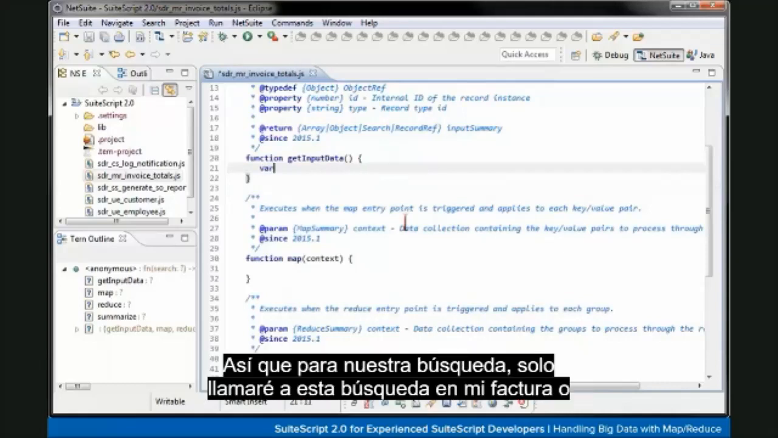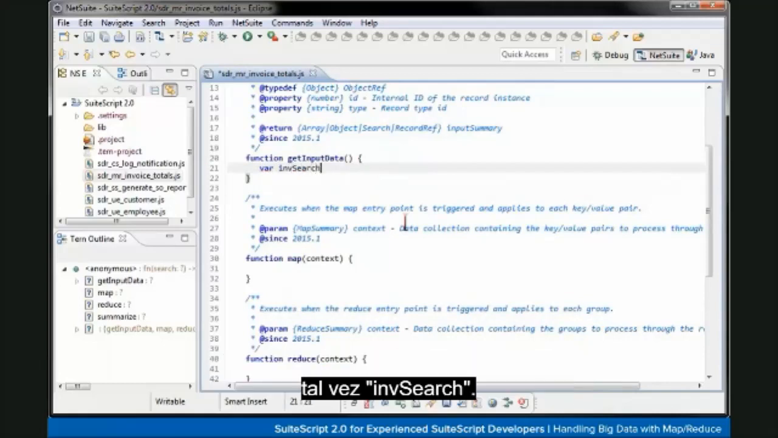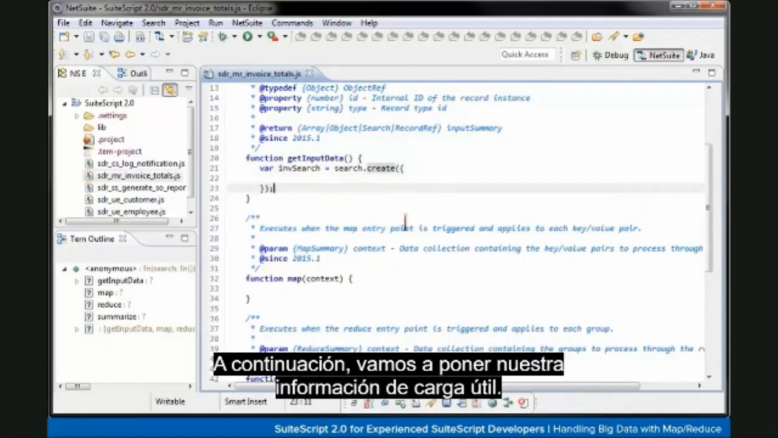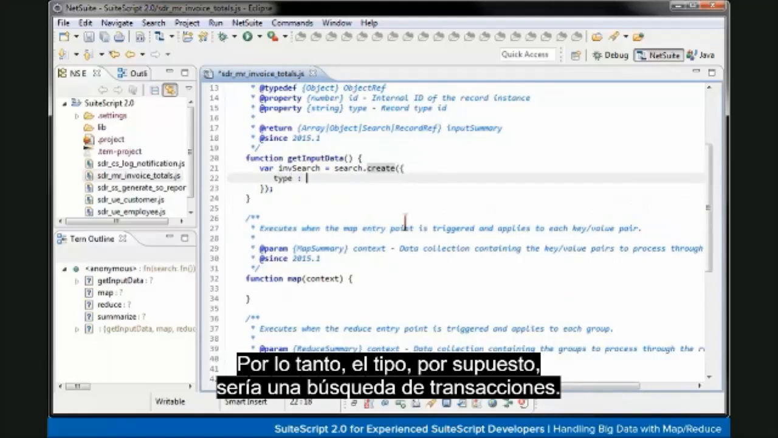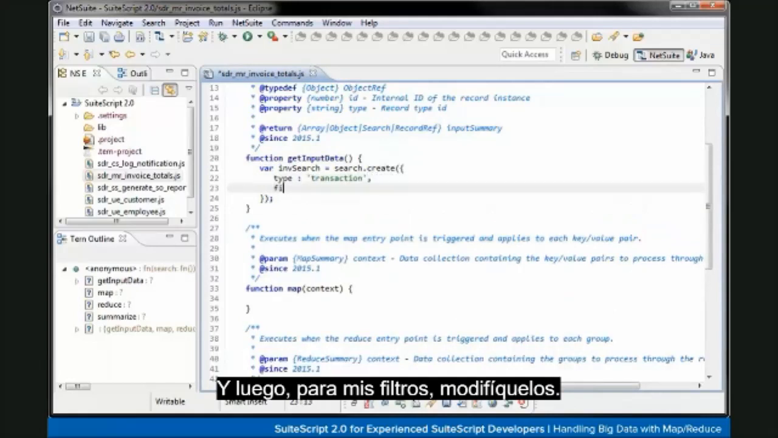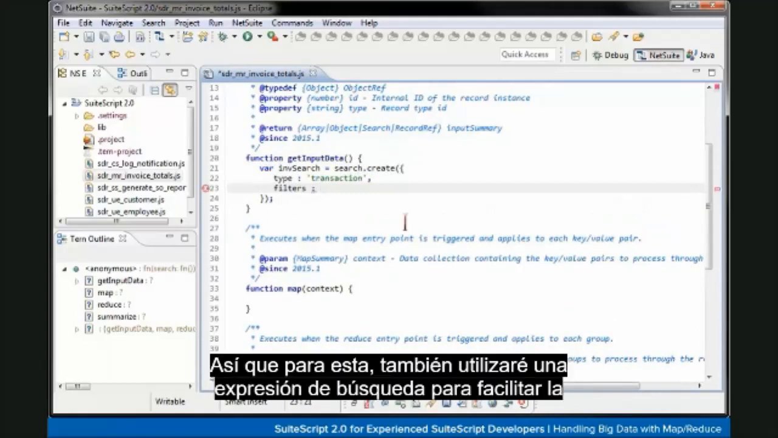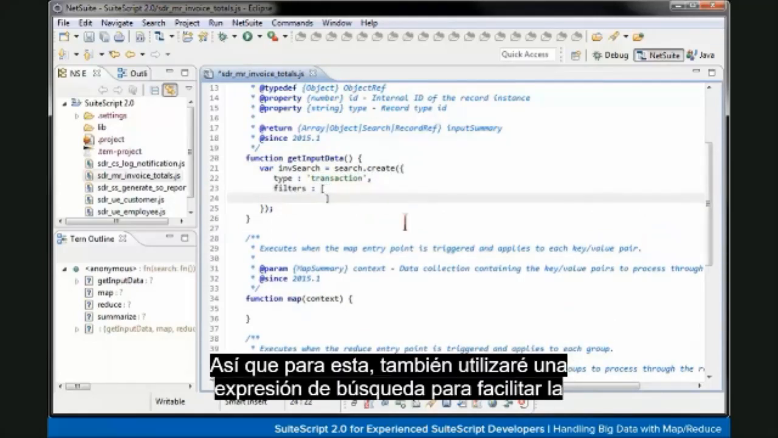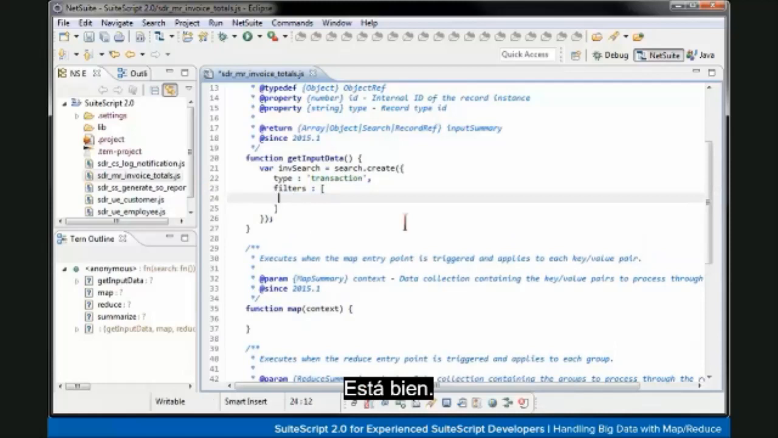For our search, I'll just call this my invoice search, or maybe INV search, that'll be fine. So invoice search, that's search.create, and then let's put our payload information. The type, of course, would be a transaction search. And then for my filters, I'll also just use a search expression to make it easy for us to build our search. Okay, there you go. Let me format that a little bit.